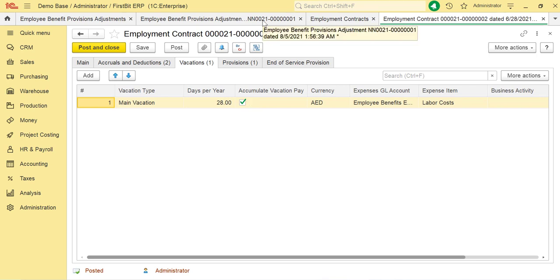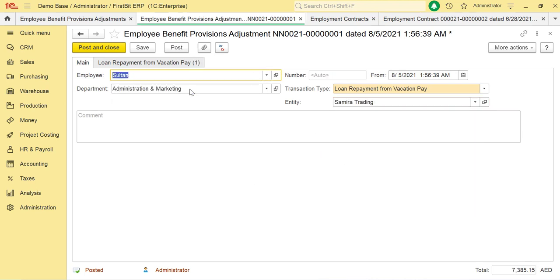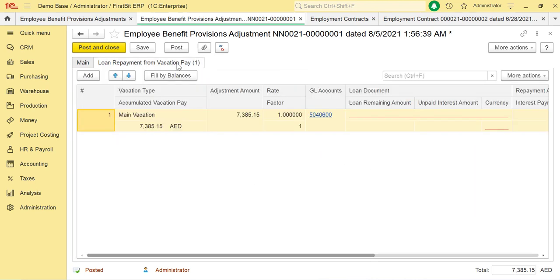Moving back to the employment benefit provision, make the required changes in the details. Move to the tab Loan Repayment for Vacation Pay. You can add vacation with accumulated pay to the list manually, or use the option Fill by Balance to fill the data automatically. In the Vacation Type column, select the vacation for whom this adjustment transaction will be performed. The Accumulated Vacation Pay column is auto-populated with the amount accrued for the vacation in the currency of this vacation.